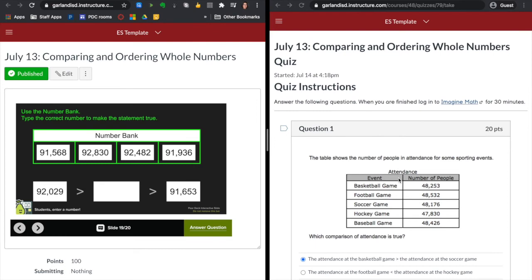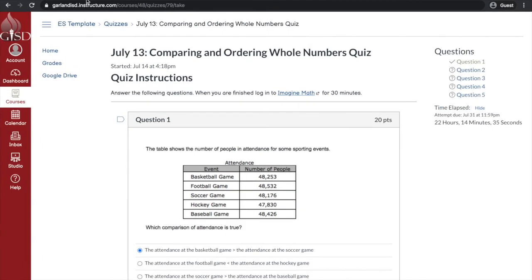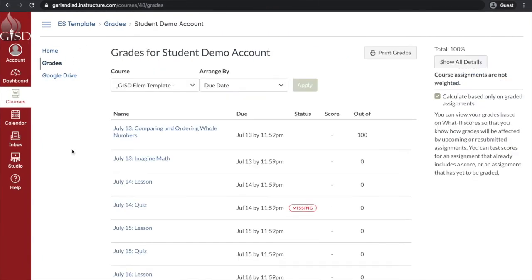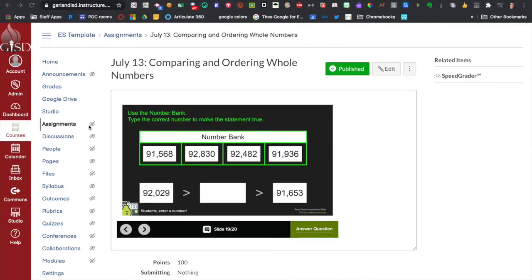Let's take a look at that from the student perspective. The student clicks on grades. This provides the student with a summary view of his or her grades. The teacher also has several options under the grades tab. Let's look at it from the teacher's perspective.